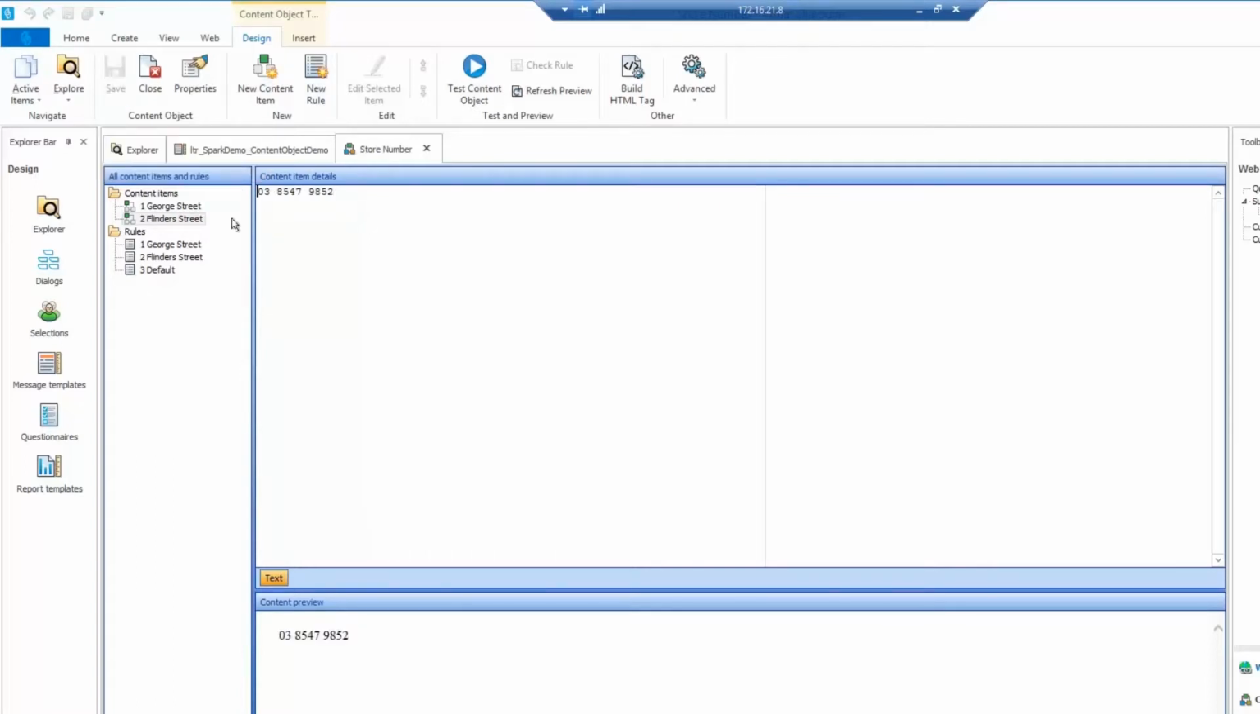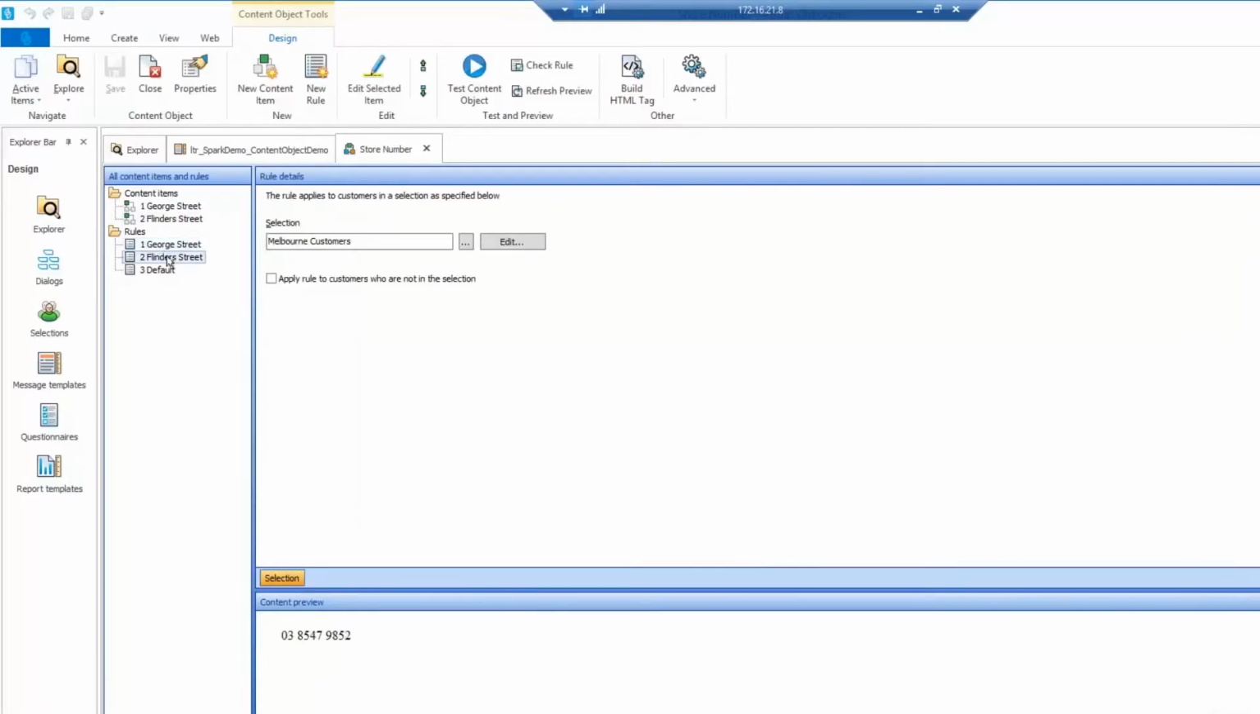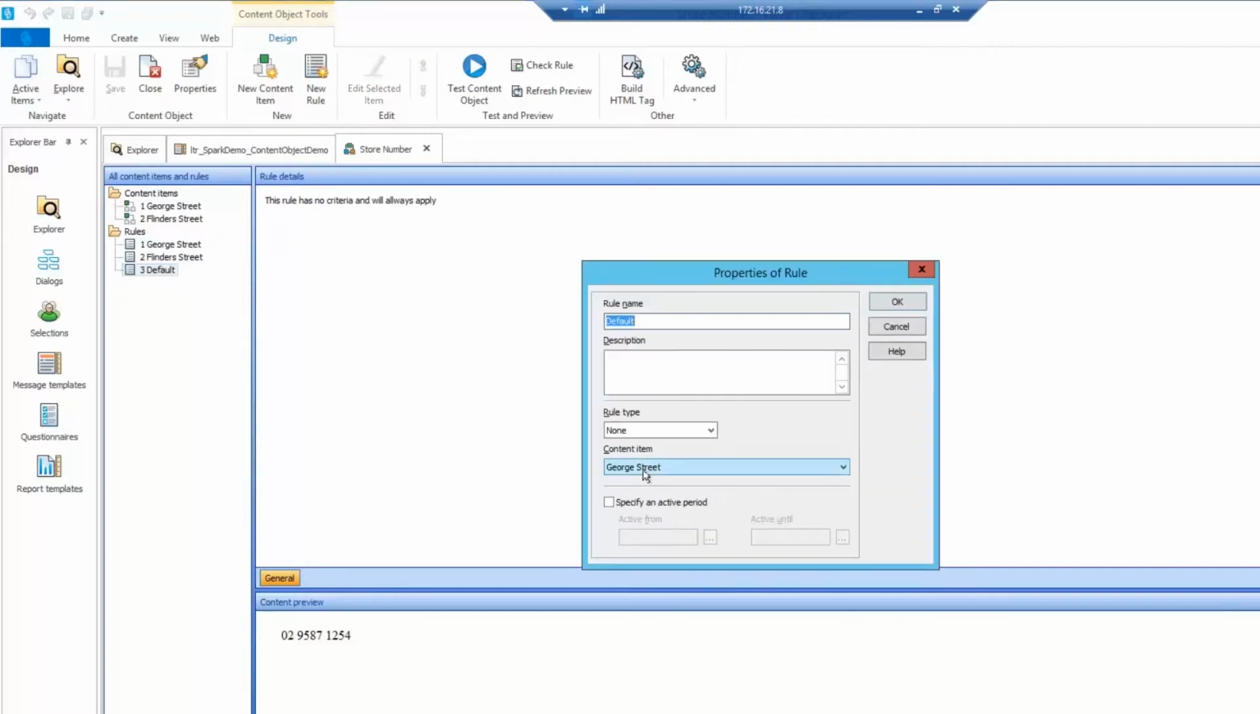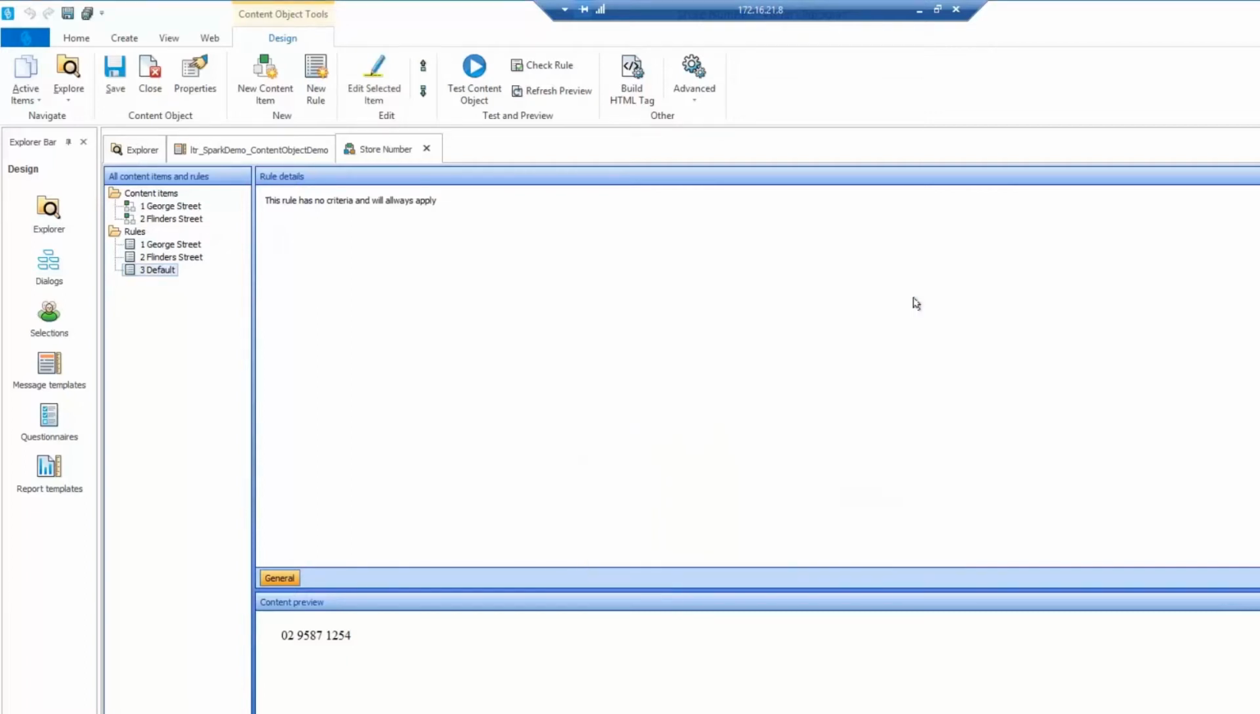Now you have two content objects, one that looks at store number and one that looks at store name. Now both of them are following the same rules because you're going to show Sydney customers Sydney information, Melbourne customers Melbourne information. Any other customers, and we have set this to be George Street. Okay, so that's two content objects down.